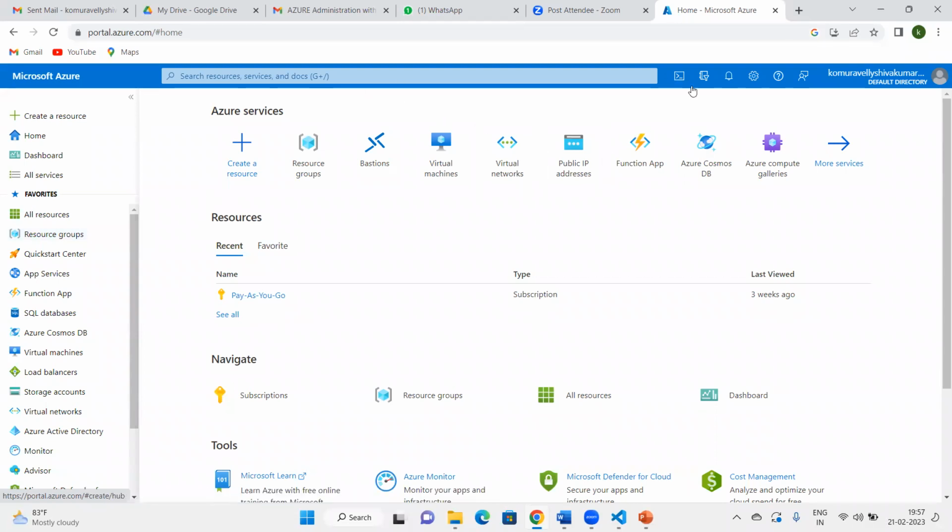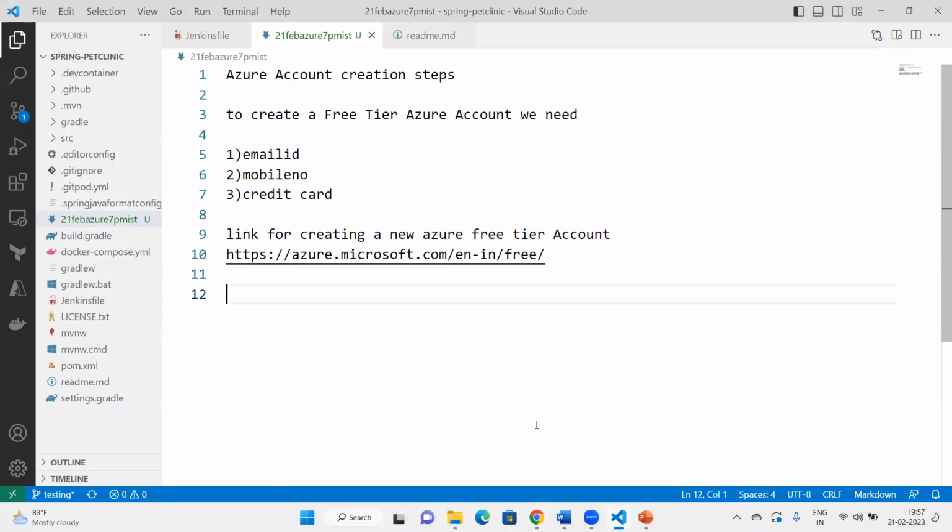On the top, you are going to see the settings menu and the alerts menu. The moment you create an Azure account, you will get 14,500 rupees, INR. You can use this 14,500 INR within 1 month. If you are not using it within 1 month, it completely vanishes. So in the first 1 month, you can utilize this 14,500.